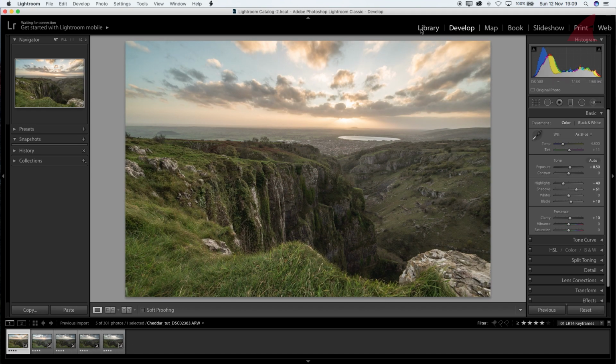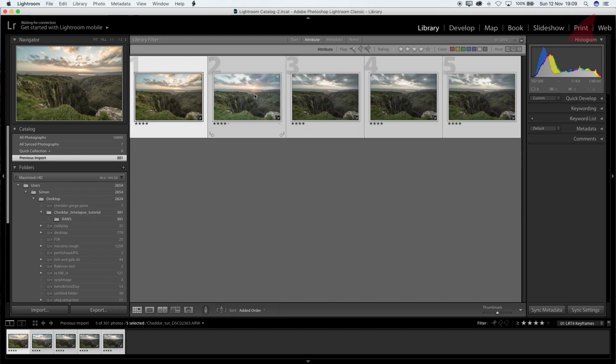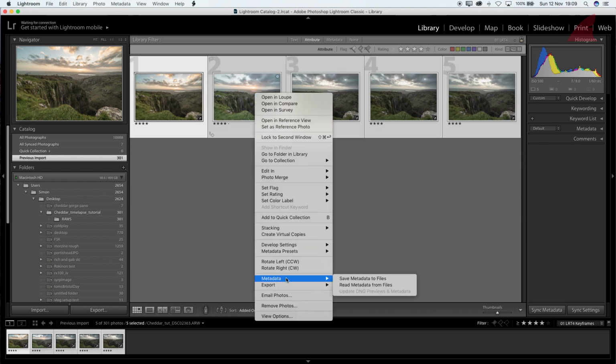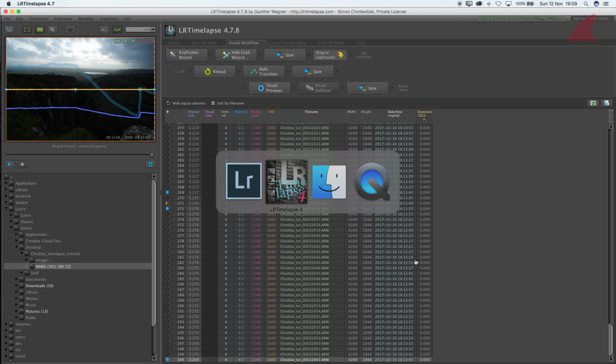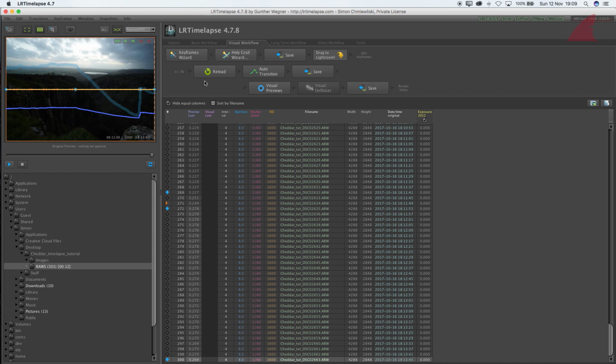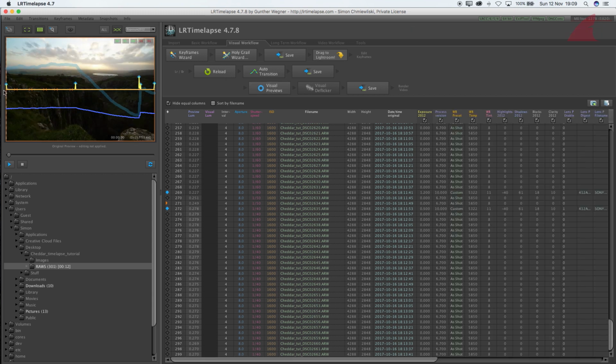What we need to do now is go back into the library module, select all, right click, and save that metadata to file. Once that's done, we'll hop back into LR Time-Lapse, and we're on the second row down now. Reload all of that metadata, and you can see that our keyframes have been adjusted here, but everything else is set as it is. So what we want to do is auto transition from keyframe 1 to 2 to 3 to 4 and then to 5.